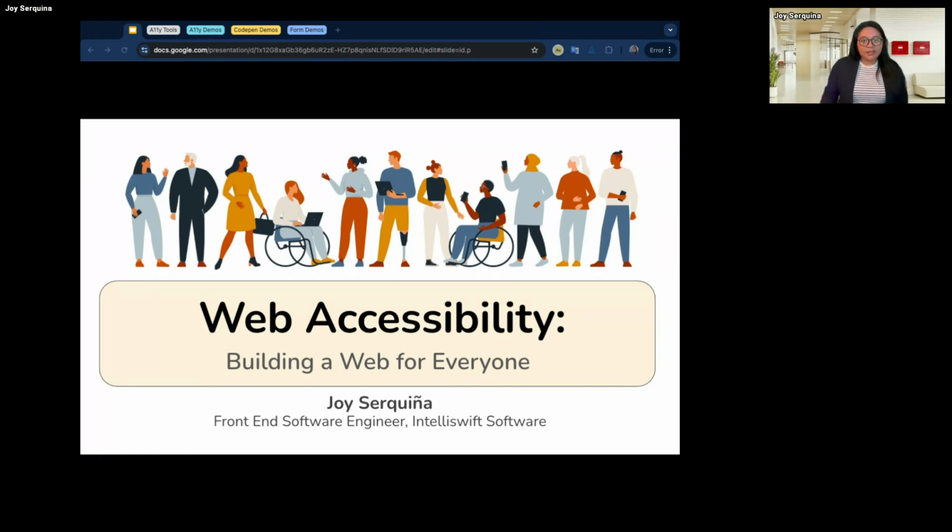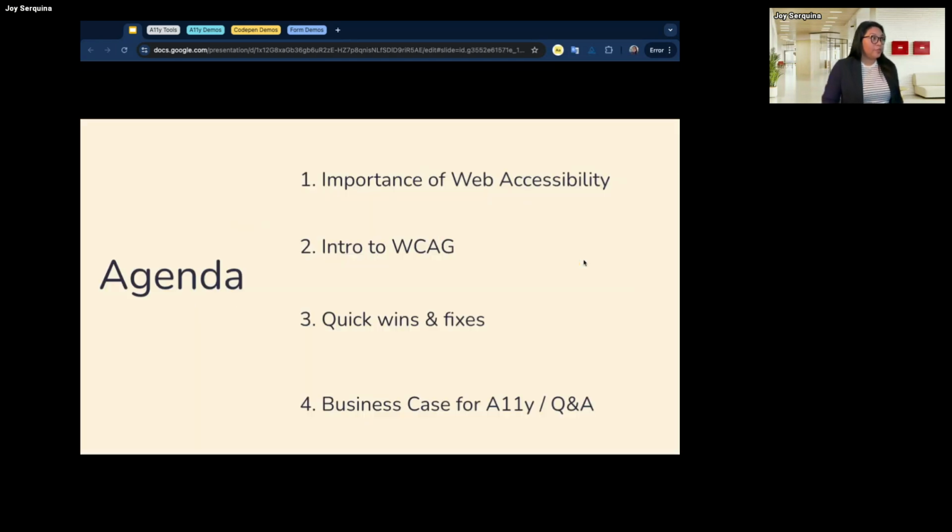So like Deepa said, I'm here to talk about web accessibility and building a web for everyone. I'm going to go over four different things. I'm going to start off with the importance of web accessibility. Then I'll go into an introduction to what WCAG is, which is the guidelines, really. Then I'll go over a couple of quick wins and fixes that you can implement even starting today. And lastly, I'll go over the business case for building accessibly, and then Q&A as well.